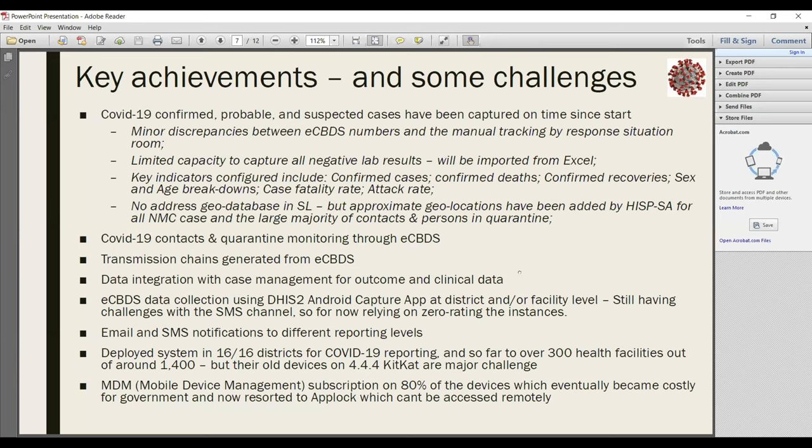This started midway through the outbreak. It wasn't easy at the start to incorporate case management data into the existing surveillance data. Then we're able to capture data using Android, and currently there's a rollout at the facility level taking place, though we still have challenges with the SMS channel submission, so we are relying on zero rating the instances for submission. Email and SMS notifications are also active at the different reporting levels.